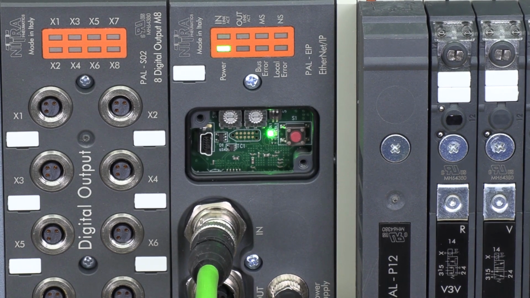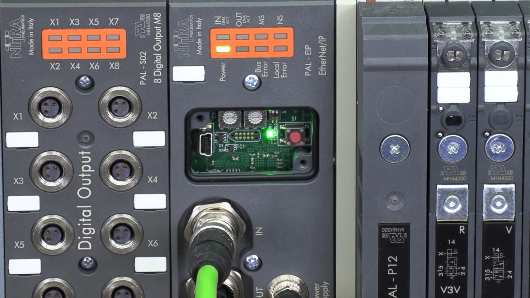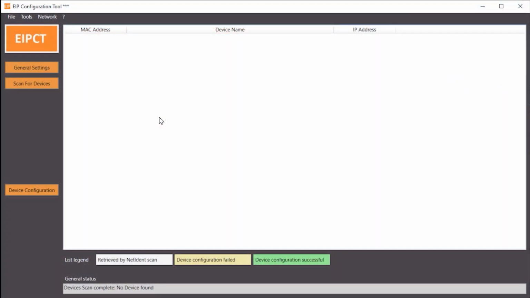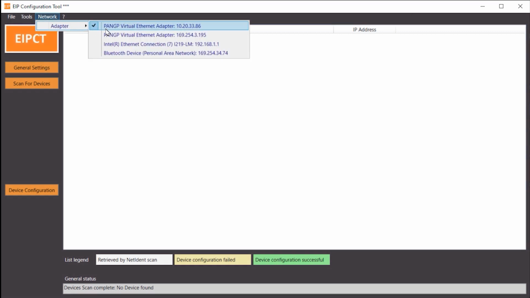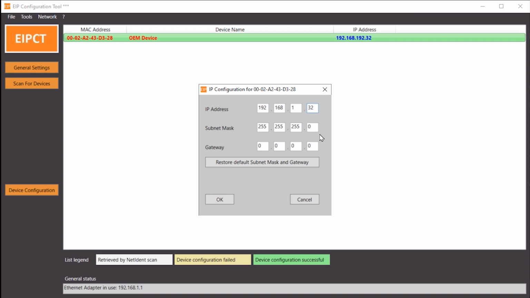If you're using a static IP address, make sure both rotary switches are set to 0, then launch the EIP configuration software. If the PAL does not show up in the list, make sure the correct Ethernet adapter is selected here. Now you can set the IP address.